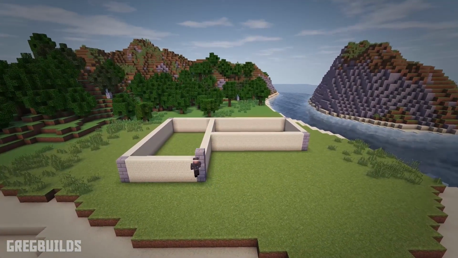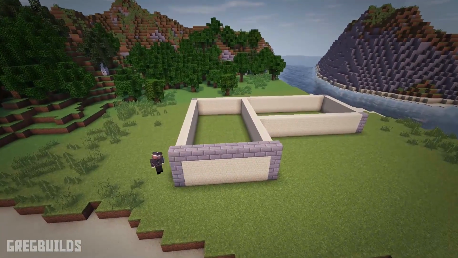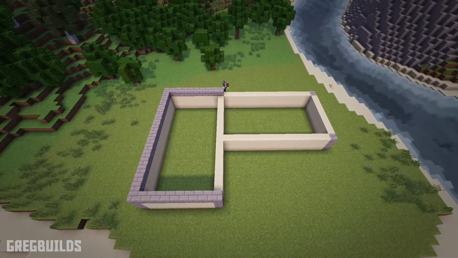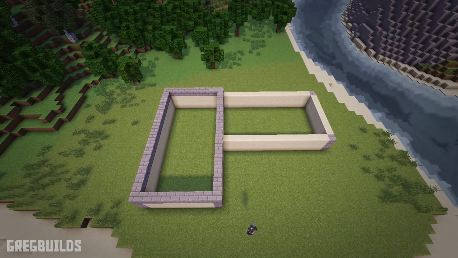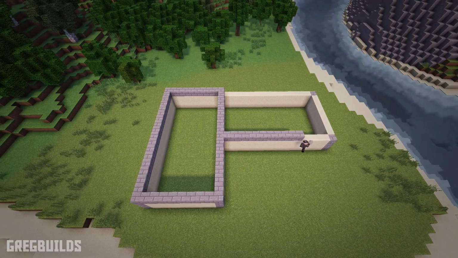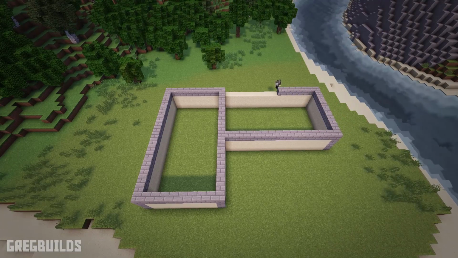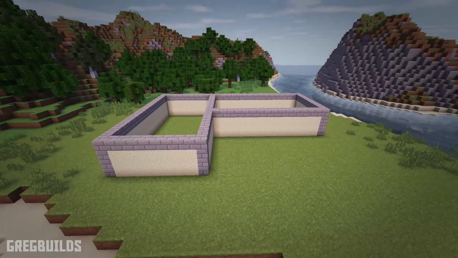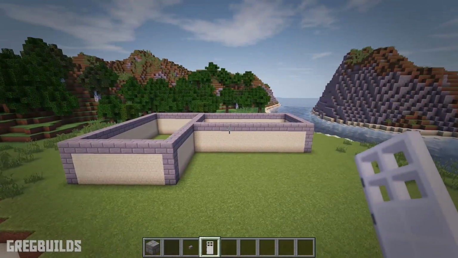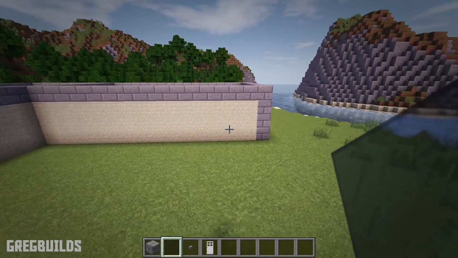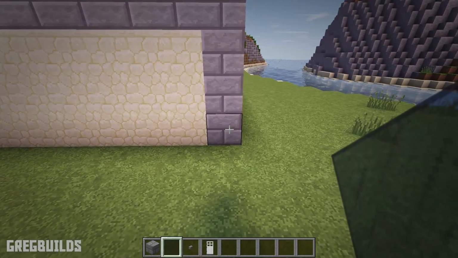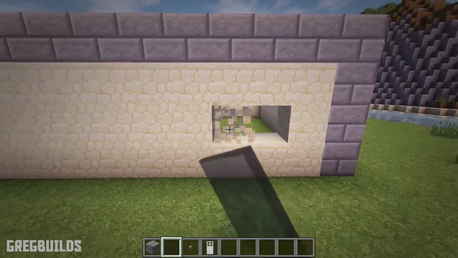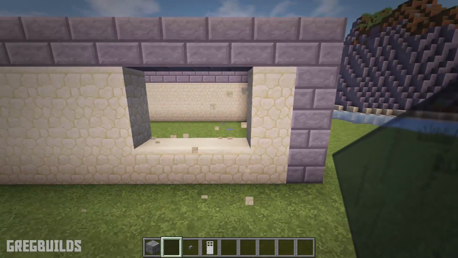Next, let's add a ring of stone brick blocks on top of the large sandstone rectangle. Then we can add a layer on top of the smaller rectangle as well. Next, let's install the windows and doors. At the front right corner, move over to the third space, then up 1. Then remove a 3 wide by 2 tall opening, and fill with glass panes.